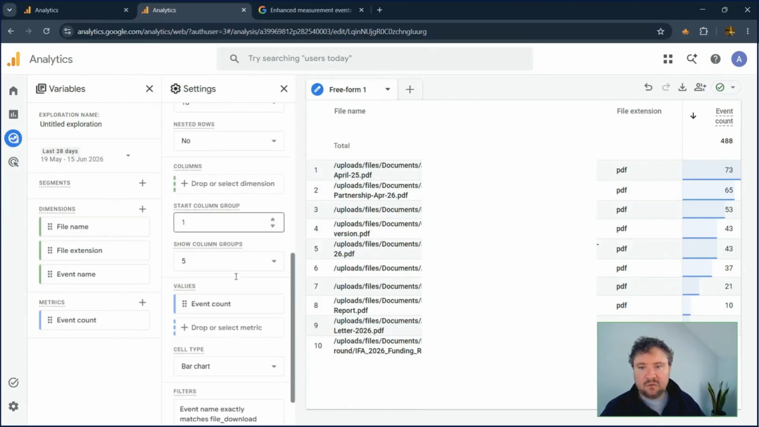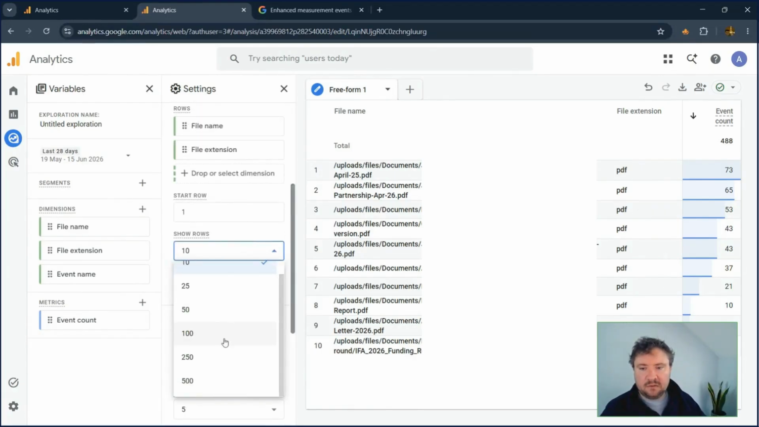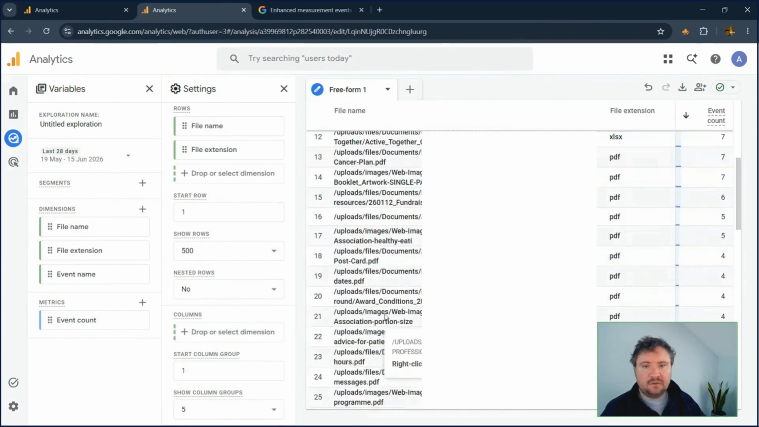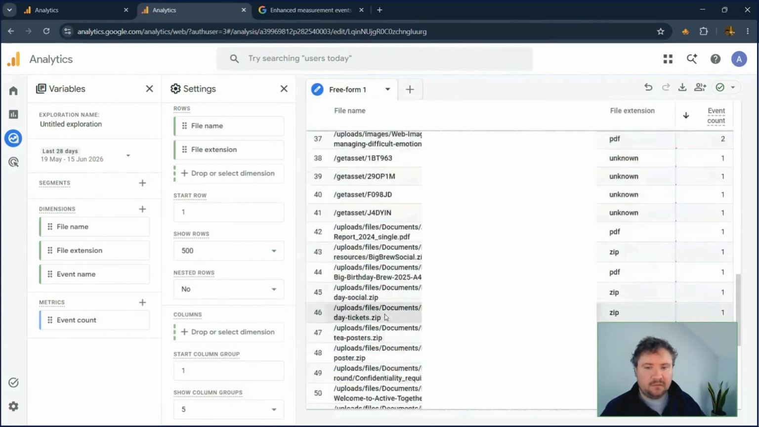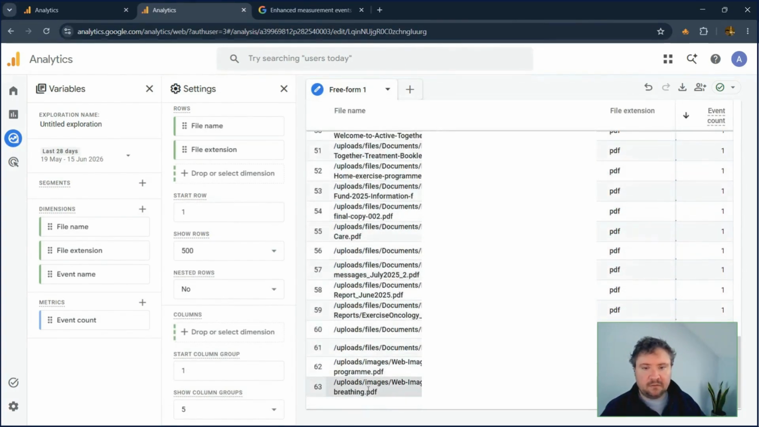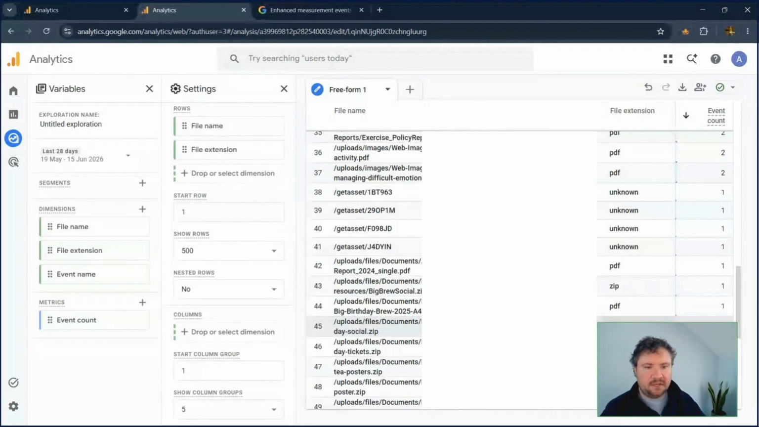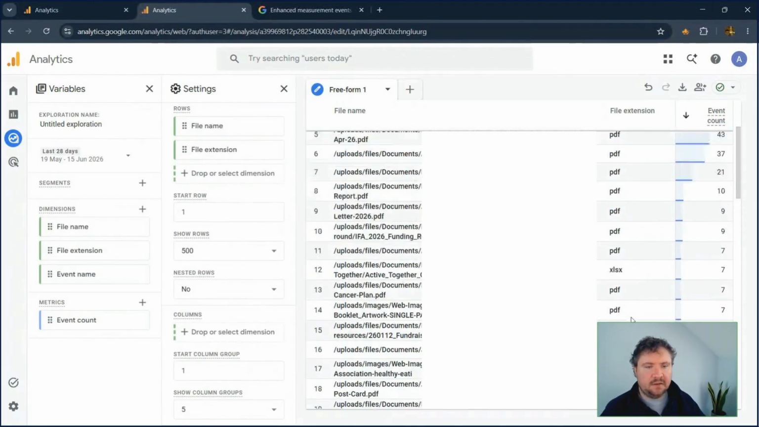I can add in lots more columns here. I can add in lots more rows. So I can add in 500 rows, and that will give me all of the different file downloads up to 500. So you can see most of these are PDFs, but there's a couple of zip files in there. There's an Excel one there.